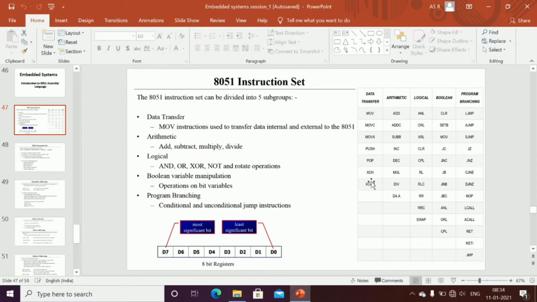Next, XCHD. For example, if I want to exchange the content of only the lower 4 bits between the registers, I can use this XCHD. Only the lower 4 bits can be exchanged between the registers. This is the main use of this mnemonic. Next one is arithmetic. Here, ADD. If I want to add the contents of two registers, I can use this ADD.